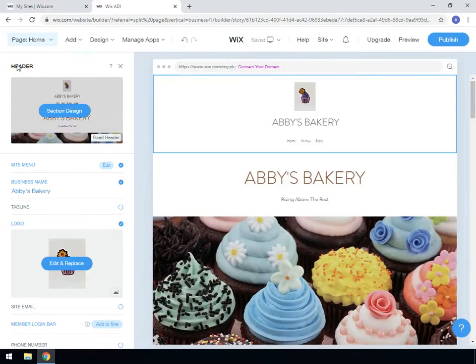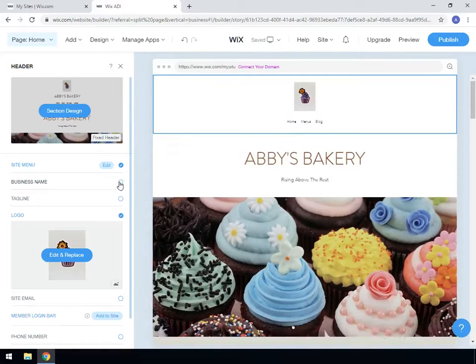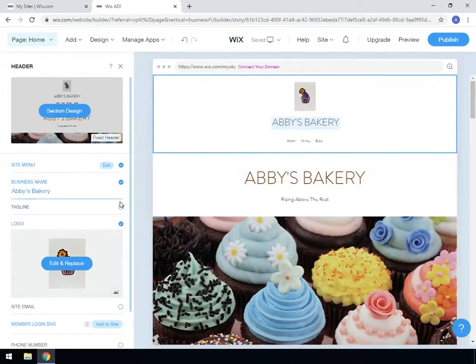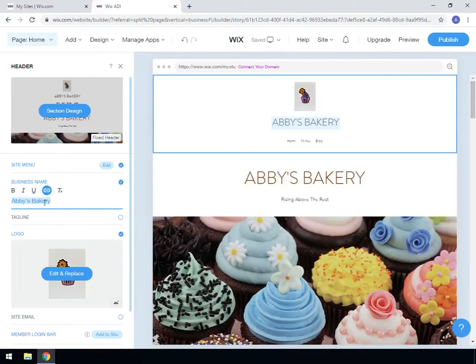Now that we're back on our header editing page, you'll notice that we have the option to edit a lot of other features. Some options may already be checked for you and others may not. So go ahead and play around with it. You can, for example, choose to include your business name or just your logo. You can also add a tagline. And anytime that you add any of these features, you do have the option to edit it in this section here. And you can also change some of the basic font features or add a link.